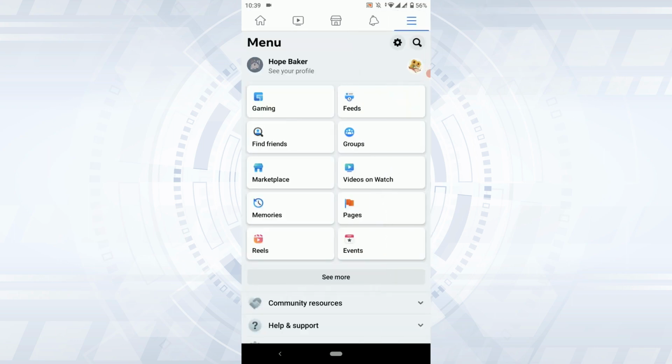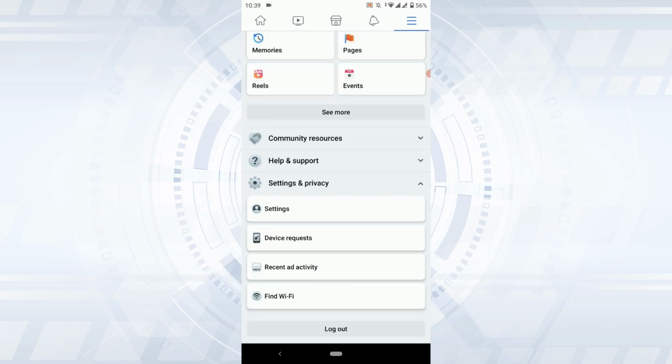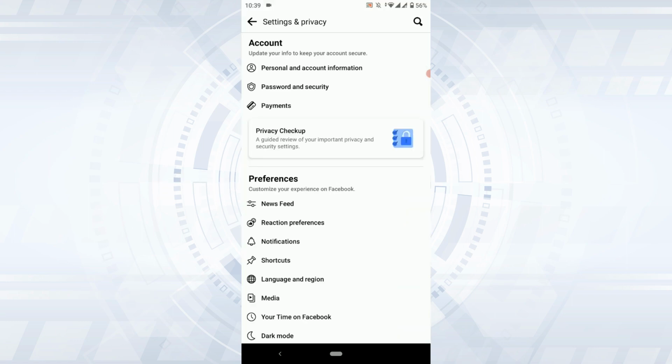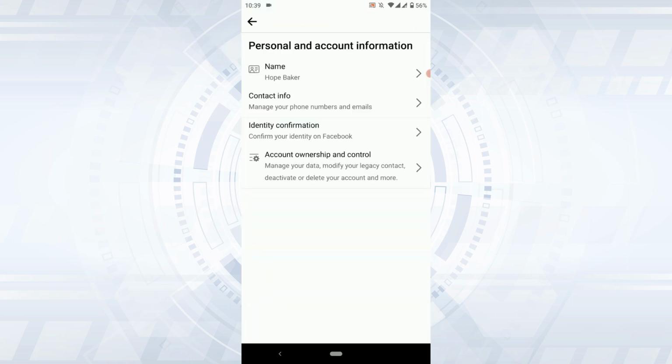From there, you tap on Settings and Privacy. In Settings and Privacy, tap on Settings. This will direct you to the Settings and Privacy page of Facebook. And here you need to tap on Personal Account and Information. Here you will have the option to change your Facebook profile name.